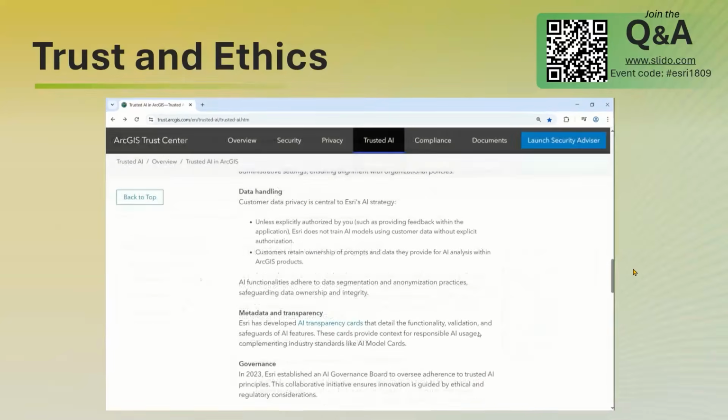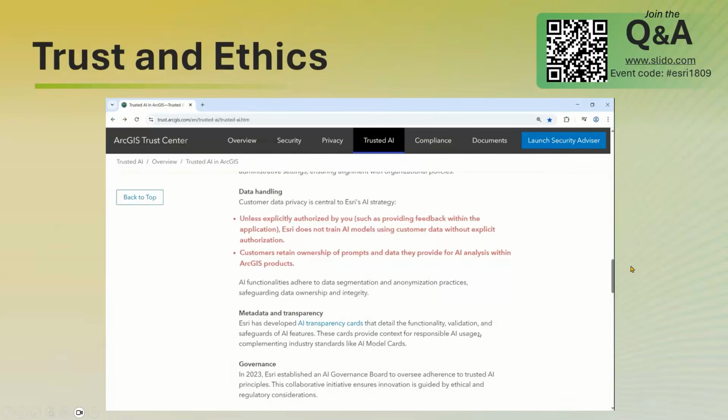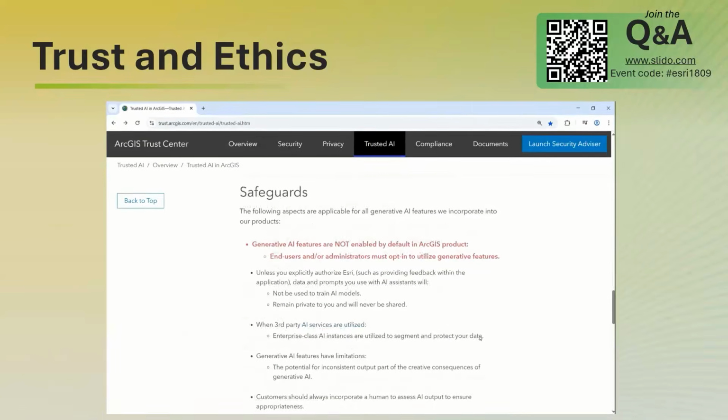Importantly, Esri does not train AI models using customer data without explicit authorization, and you, as a customer, retain ownership of prompts and data you provide for AI analysis. In addition, generative AI features are opt-in, meaning that these features are not enabled in your ArcGIS organization by default. Administrators must opt in to enable these features in the system.